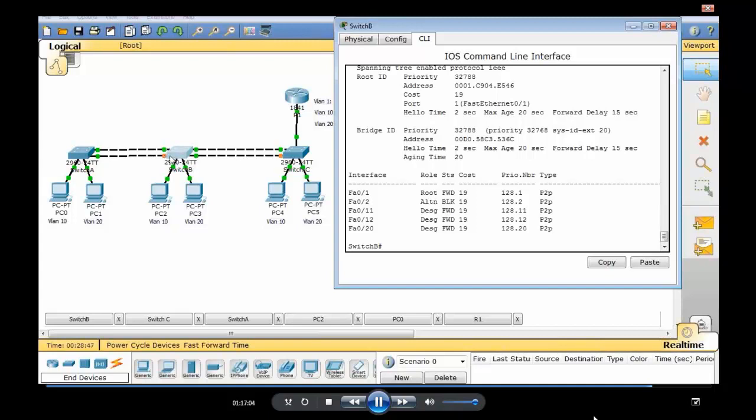This orange light, this port, is not a designated, it is an alternate to the root port leading to the root bridge. If this connection up above goes down, then this connection with the green and orange now becomes the root path. Make sense? Yes, no? Yes.